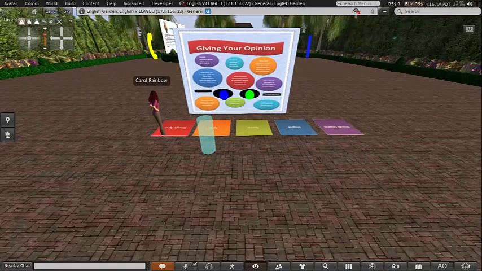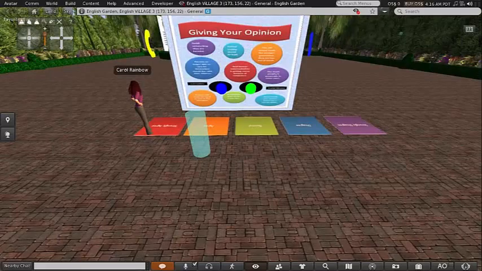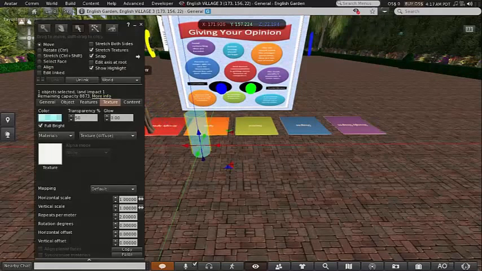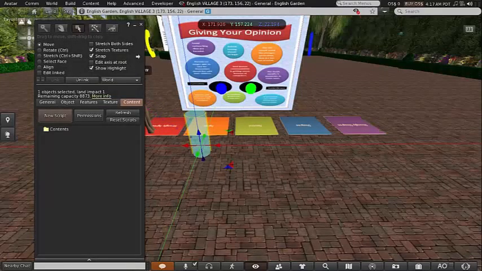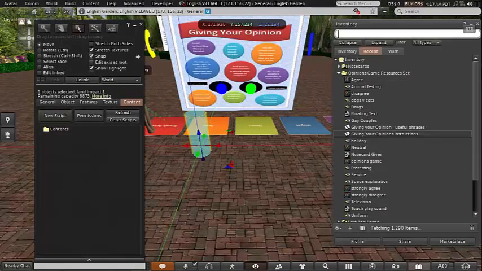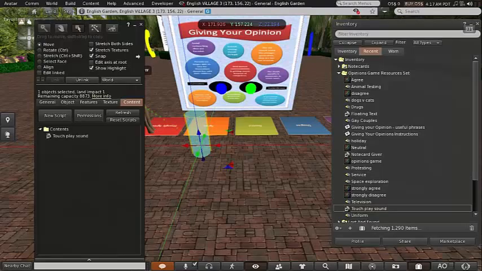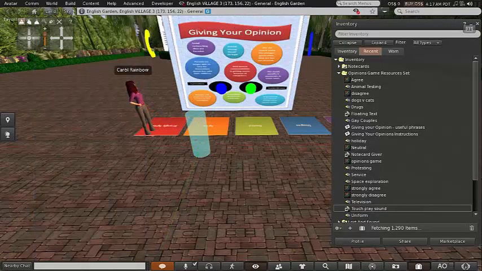Now in each one, I want 10 of these, and I want each one to play me a sound. So I'm going to put the sound player script into the first one. Content. It's empty at the moment. Where's the touch play sound script? There it is. Straight into there. Okay. Now I'm going to duplicate this 10 times.